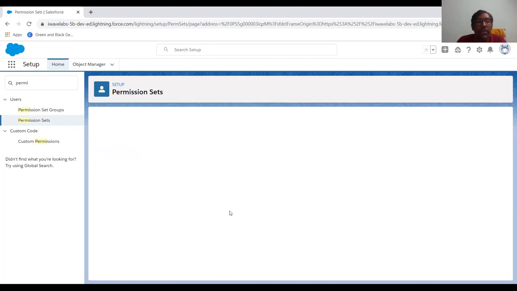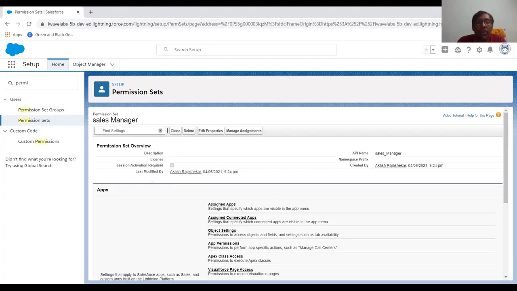Because the internet speed is a little bit slow today, it takes some time to get settled, or to get incorporated. It takes some time really. So now the permission set called sales manager has been created, right, for the user called Raakesh Kumar.